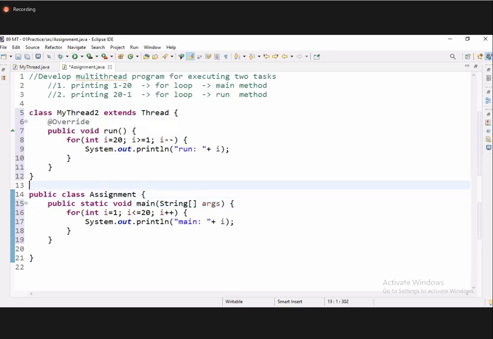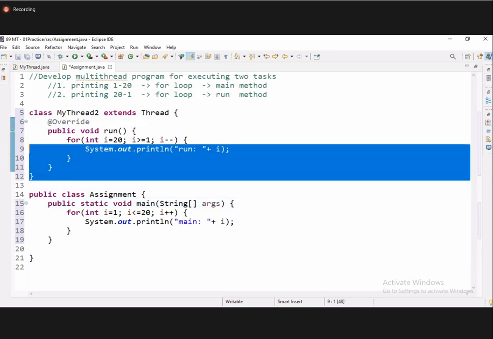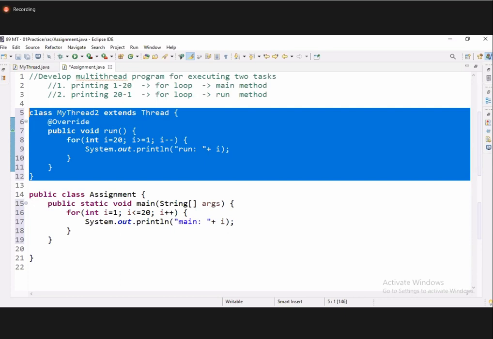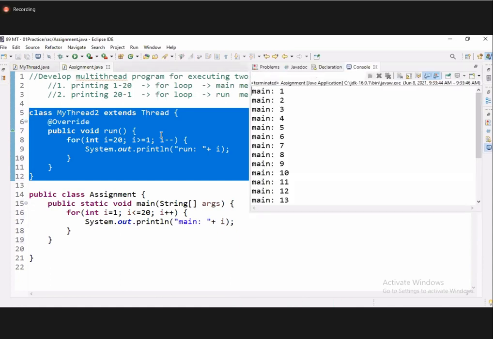Tell me, is this run method executed automatically? No. This run method will not execute automatically. Only the main method is executed. Values 1 to 20 displayed.